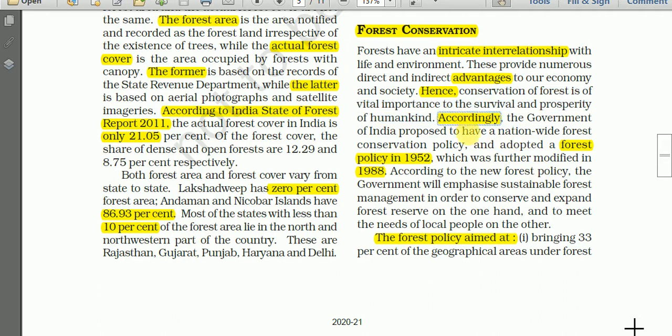Accordingly, the government of India proposed to have a nationwide forest conservation policy and adopted a forest policy in 1952, which was further modified in 1988. So to conserve forests in India, the government adopted this policy in 1952, and it was further modified in 1988.